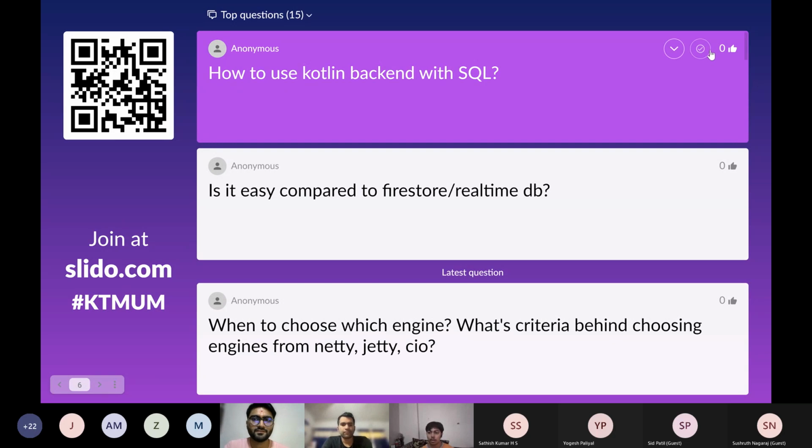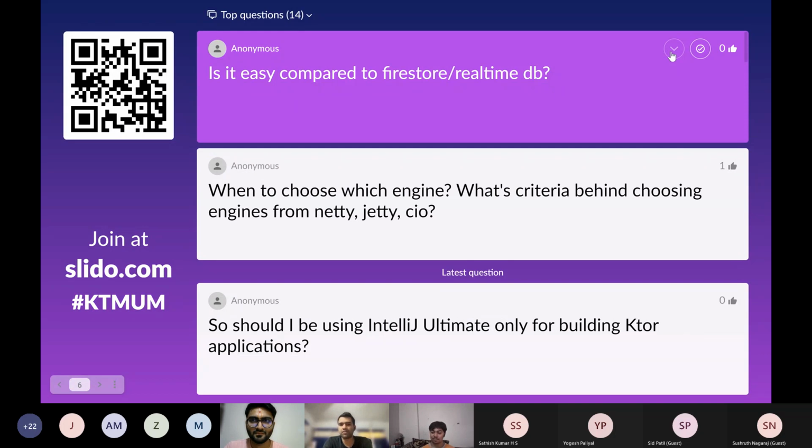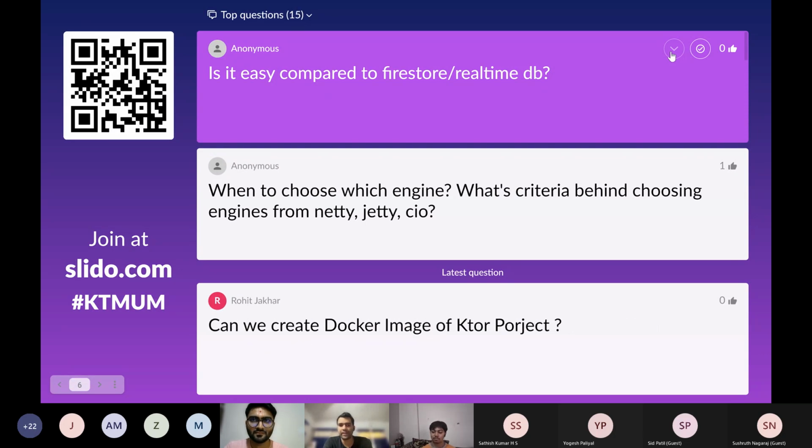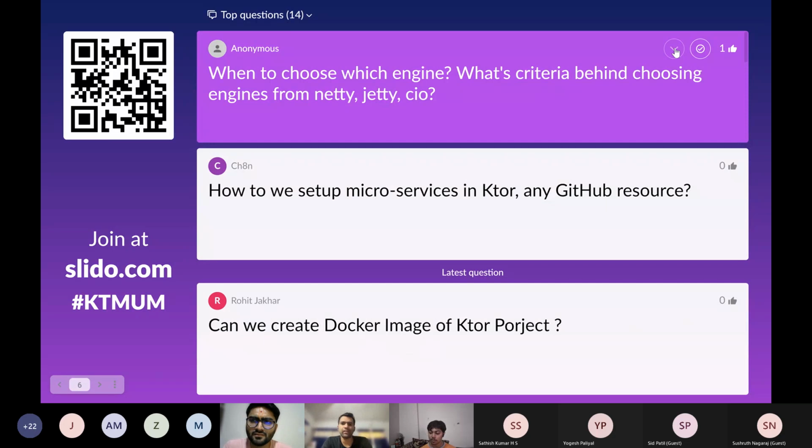Okay. Next up, is it easy to use with Firestore or Realtime DB? It should be. I don't see why it should not be, but as a caution, it becomes costly very soon. I tried it and I know this for sure. Probably like in Java, we used the Firebase Admin SDK on the server side, and it should work in this too. They have a very good library for Firebase, so you can use it directly.